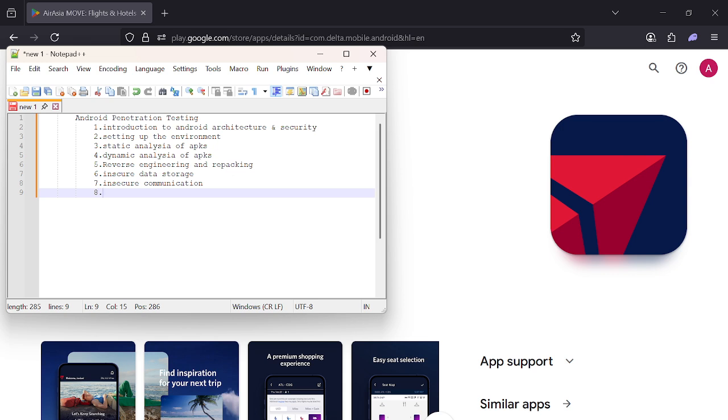Then number eight, Android app components exploitation.